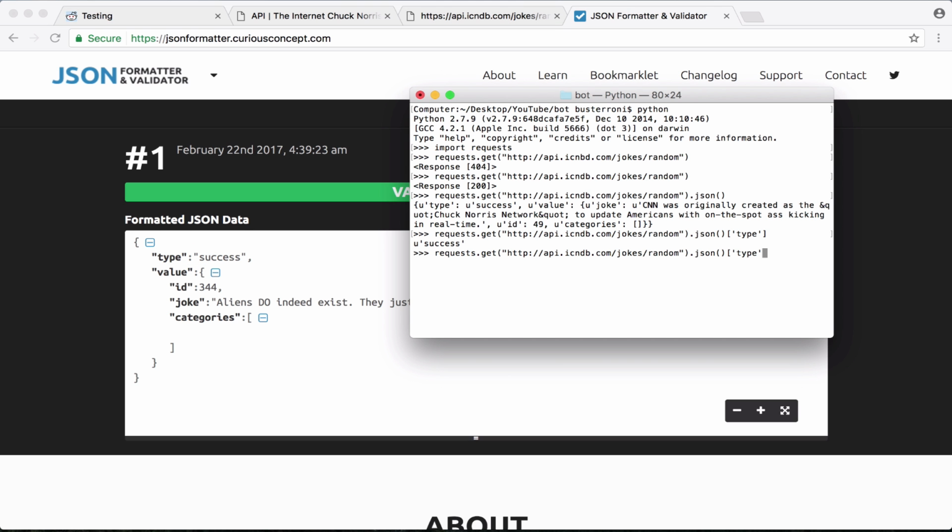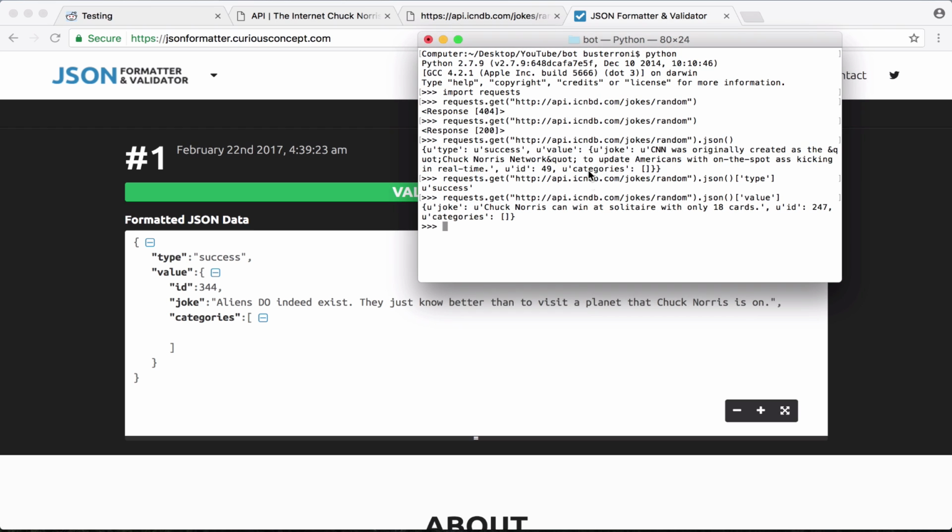If we want to get the value, we can change this to value. And now it's narrowed down to the ID, which we can see right here. They're different jokes because it was randomized, and then the joke. And then there are no categories, but don't worry about the categories right now. So we can narrow this down even further from value to just getting the joke by doing value joke, and that's just the joke. So you can see right here, we get just the value and then just the joke.